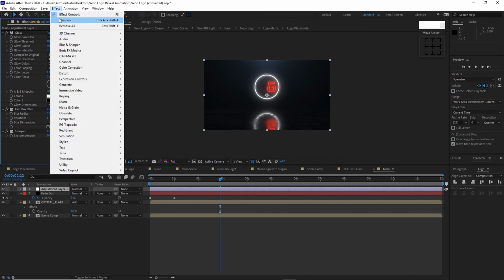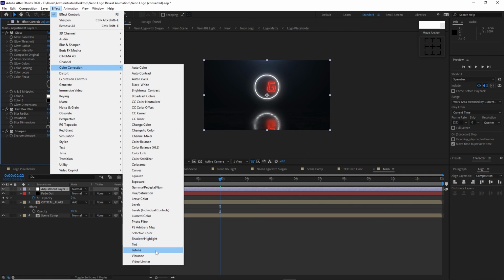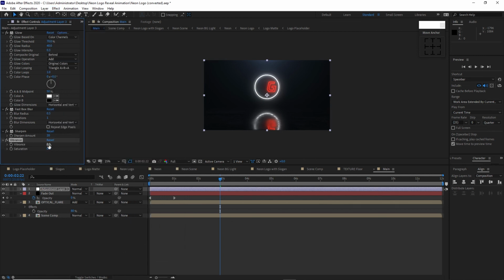Go again to effects and preset. I will add color correction by Randy's. I will change the amount to 30. I will probably change the glow intensity here to 0.2.